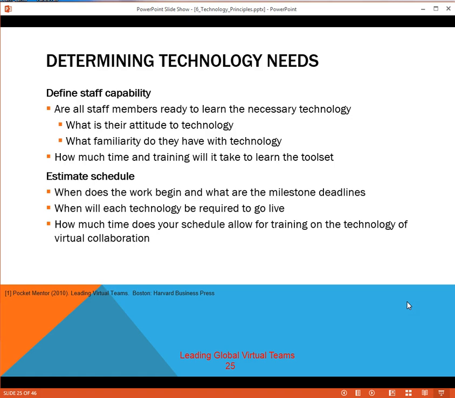Estimate the schedule. When does the work begin and what are the milestone deadlines? And then when will each technology be required to go live to support the team in meeting those milestone deadlines? How much time does your schedule allow for training on the technology of virtual collaboration? All of these things will help determine what technical choices you make.